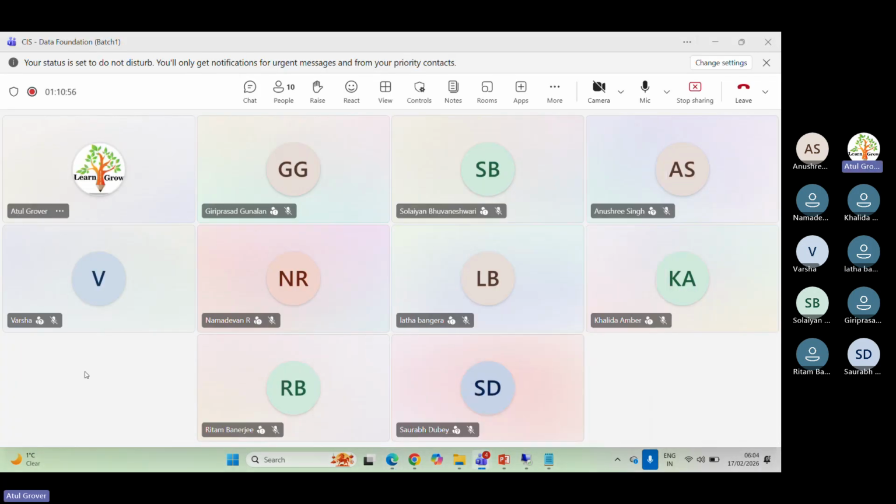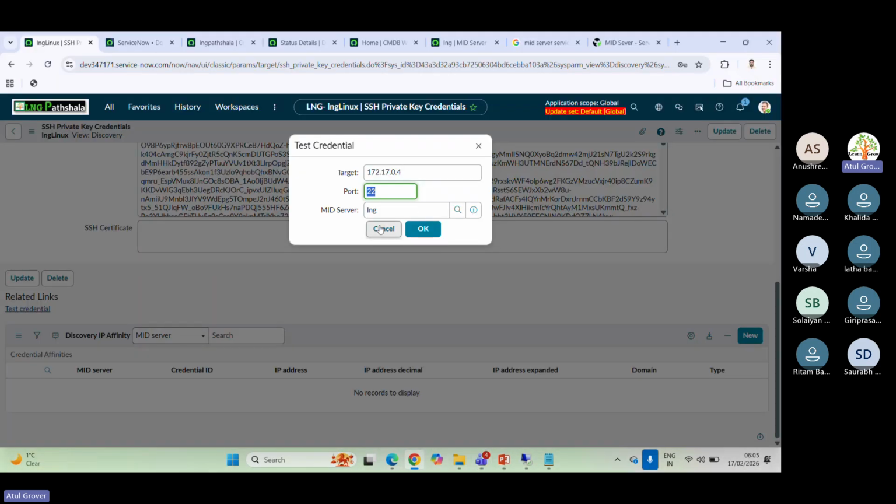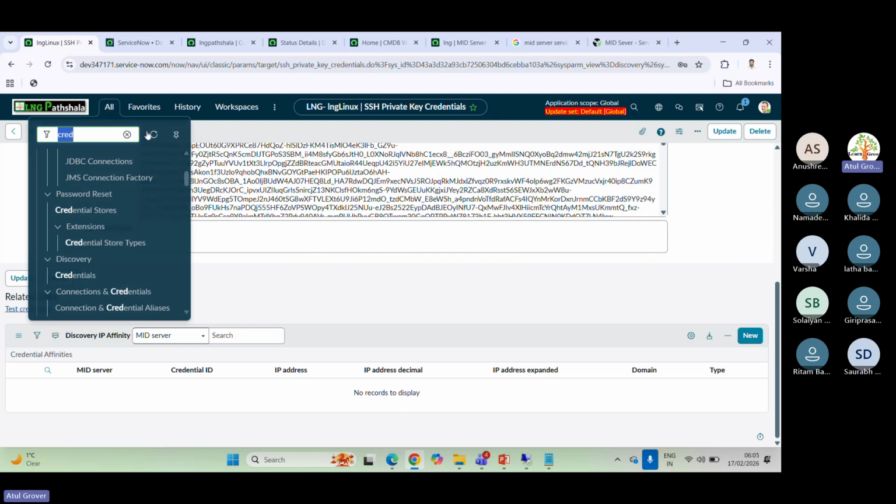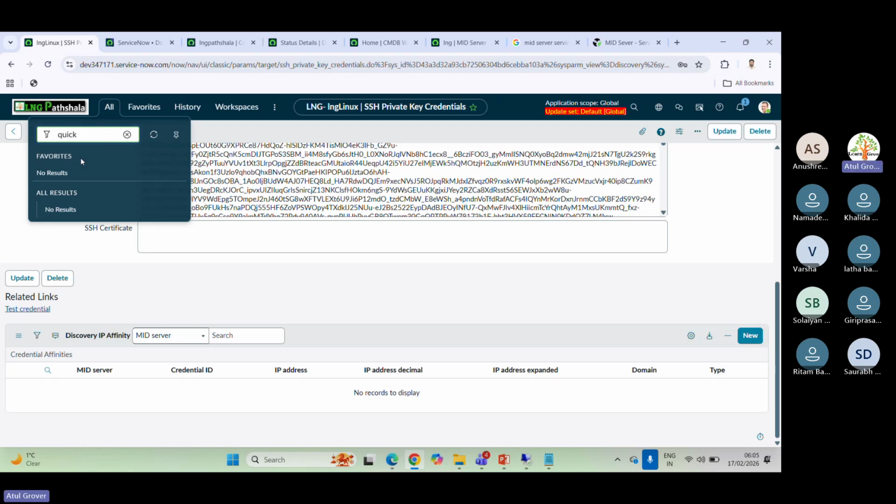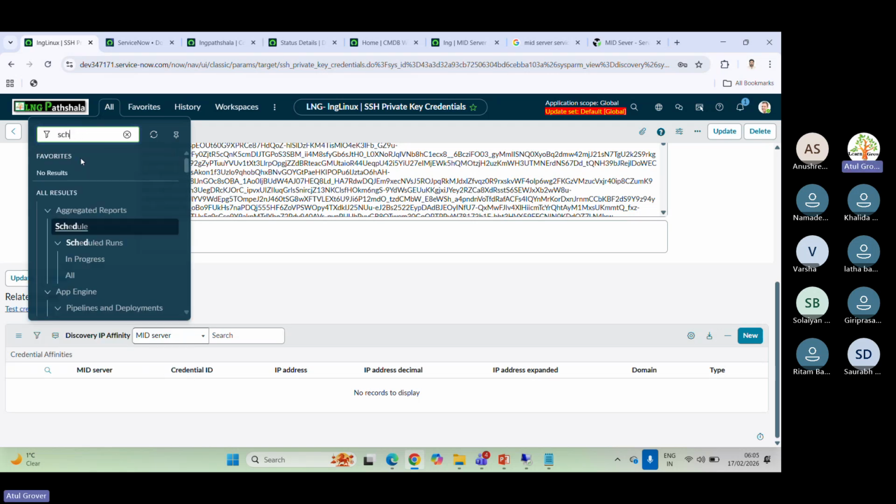But overall, if I say to everybody what we have discussed earlier, how the discovery works, how the discovery runs, we are able to do that particular part. We are able to install the MID server. We are able to run a specific IP only because that is what we have. And then we are able to do this particular part. I just want to take a quick look if that works. Let's go and do the quick discovery. It will not work, it's SSH now. Not here. Schedules. Discovery schedule.